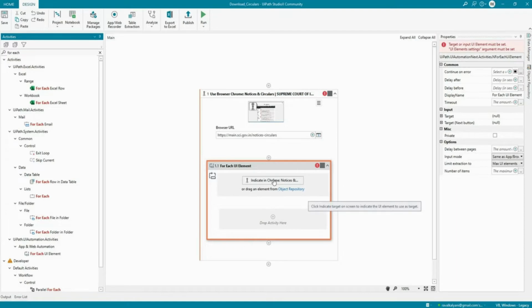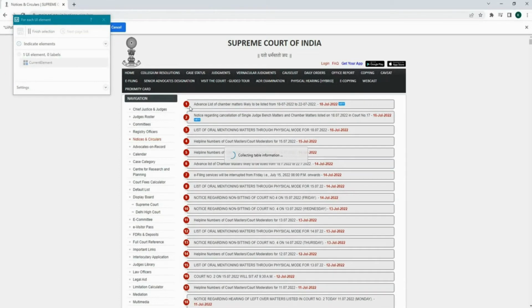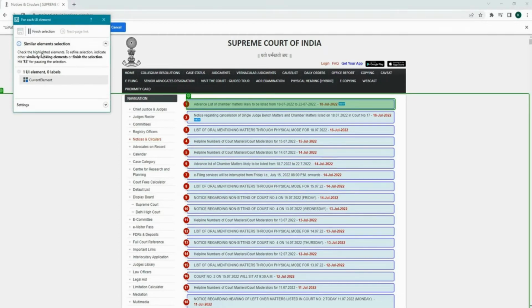Now, which UI element? So again, I'm going to do the same activity, indicate in Chrome. Here, I'm going to say click add UI element. And here, I'm going to highlight this particular section. So now what you would notice is that the other circulars automatically got highlighted. So that's what they are saying: check if the highlighted elements are correct or not. They have automatically highlighted similarly looking elements. Okay, so I'm just going to say yes.